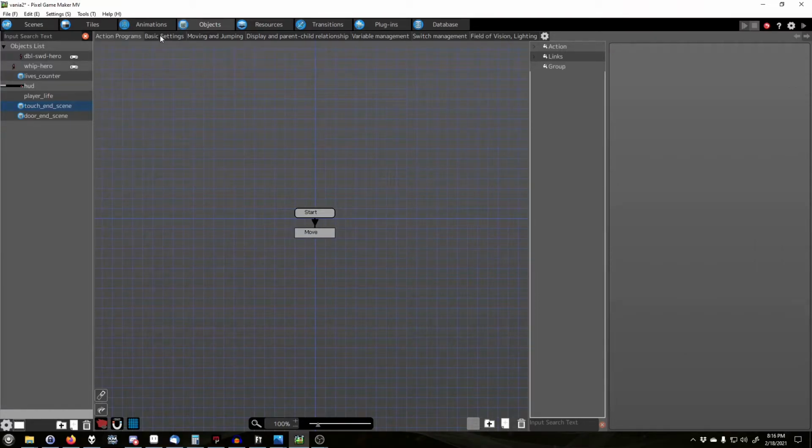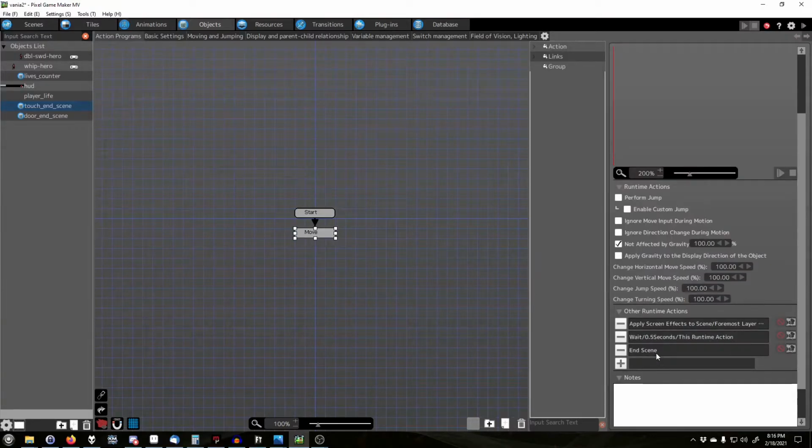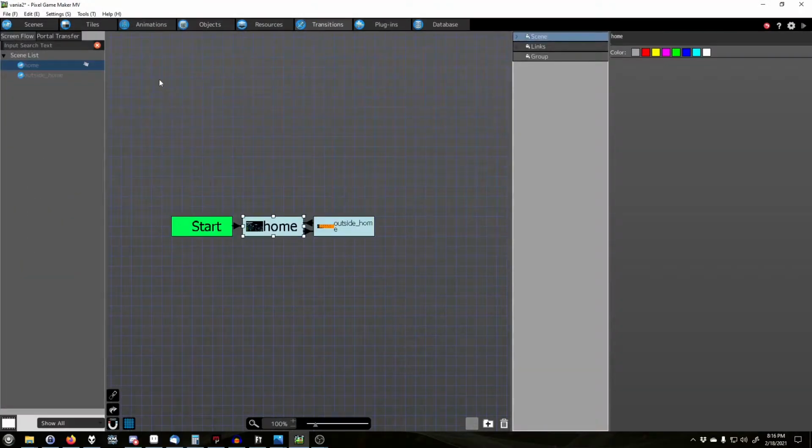Now we're going to go to, and then that's it. Basically, what happens is when the player touches this object, or at least when the player is discovered by this object's field of vision, it automatically takes them to the next scene. So this is where end scene comes in. So we go to transitions.